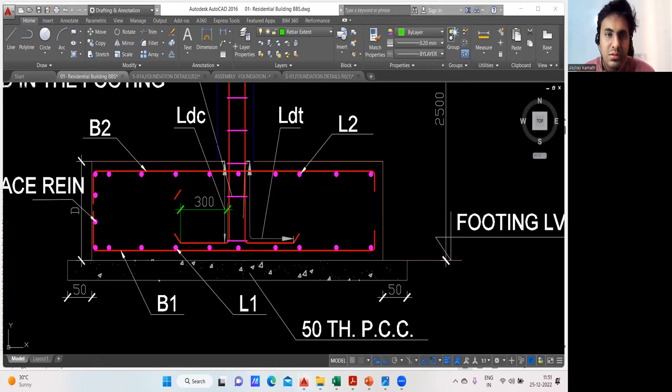This length I want to find now. Where from here to here. This length I want to find. Okay, great. So how do you find this length? They mention. See, LDT, this is development length in tension.